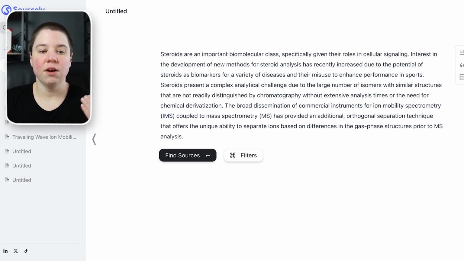In Sourcely, you can now create new documents and then add your text to a document instead of only having a text box and finding sources that way. I went ahead and wrote the first paragraph of an introduction for a research article on steroids analysis by ion mobility. If you're interested in how I developed this and what my process was for writing an introduction, I would check out my scientific research paper checklist. It walks you through how to come up with a paragraph like this.